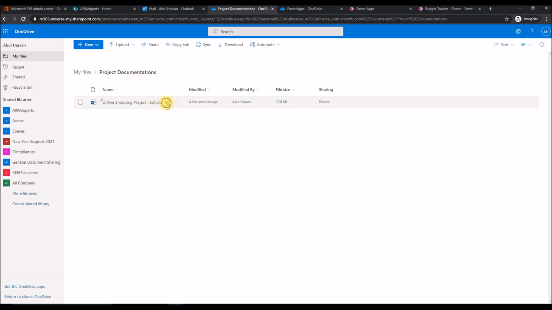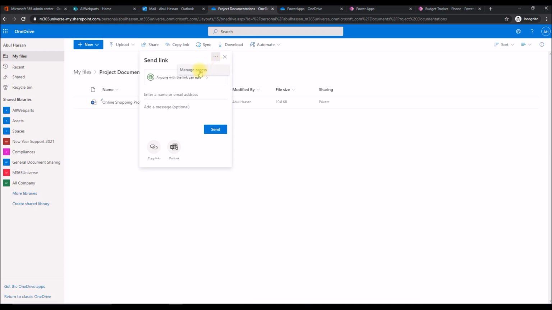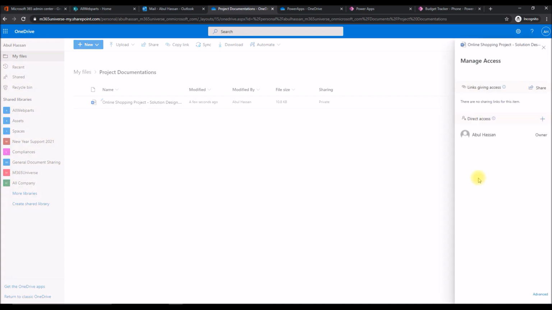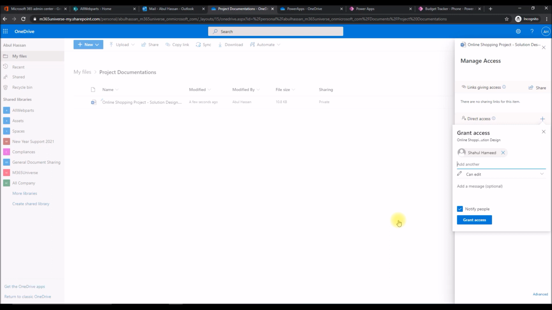So you click on the share icon here and the three dots and manage access, and it will show the current permissions. You grant access and you type in the names of the people you want to share with and grant access. So the PowerApps Canvas app is very similar. If you want to share it with others, for whom you have built this app, we need to share the app first.